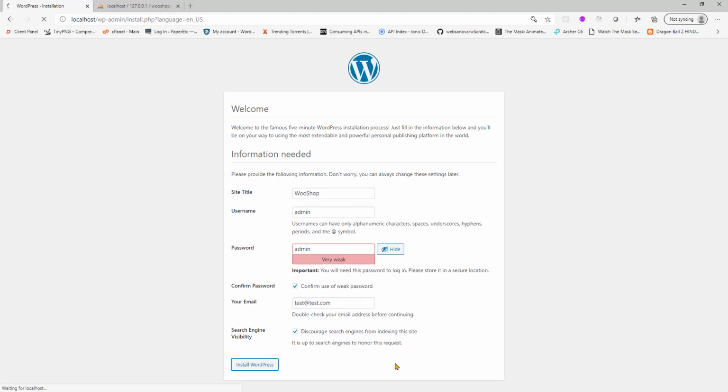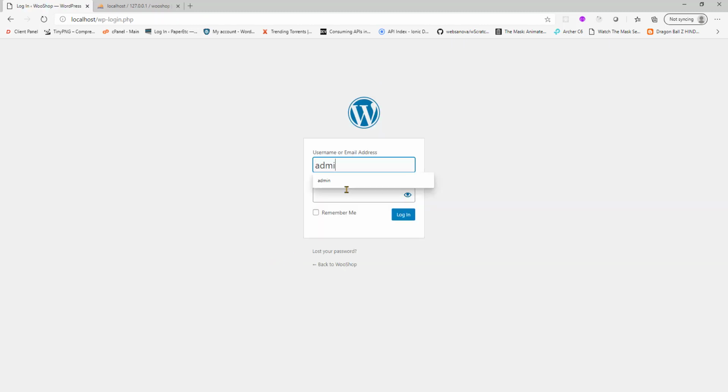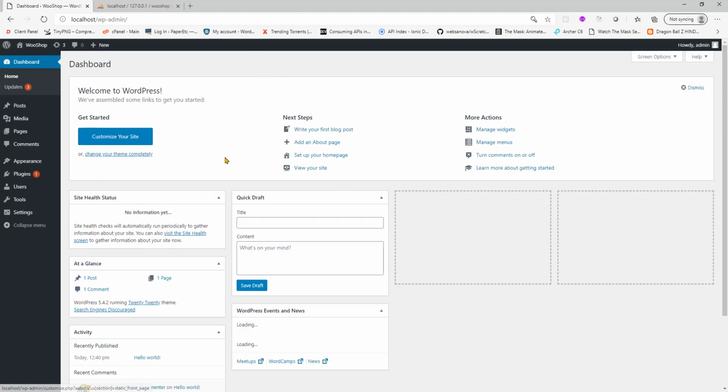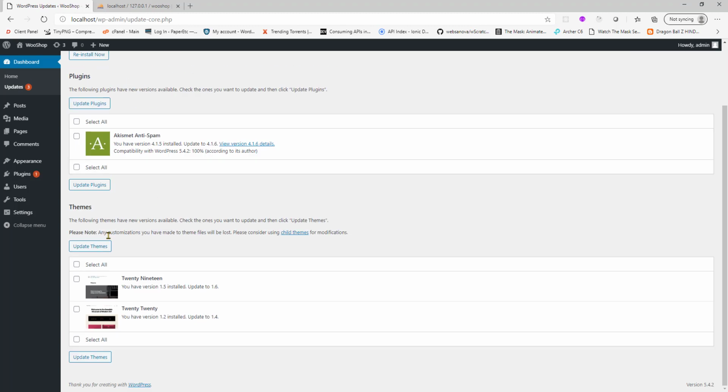Okay, install WordPress. Give it a few seconds and they should be done. Okay, login, admin. You should be logged in to the dashboard.